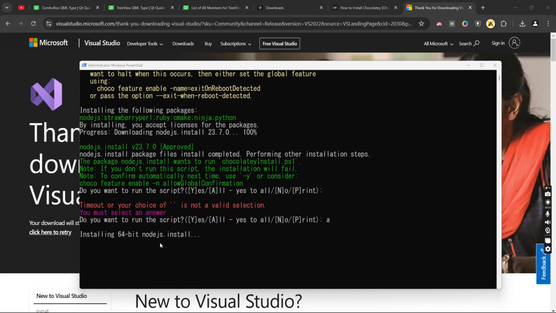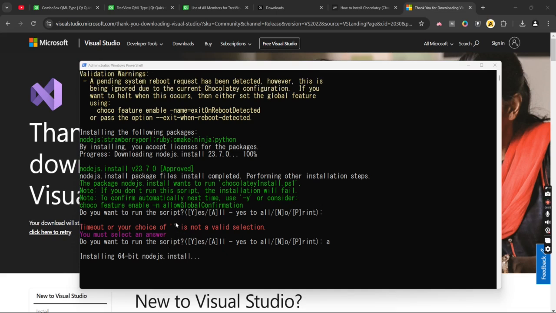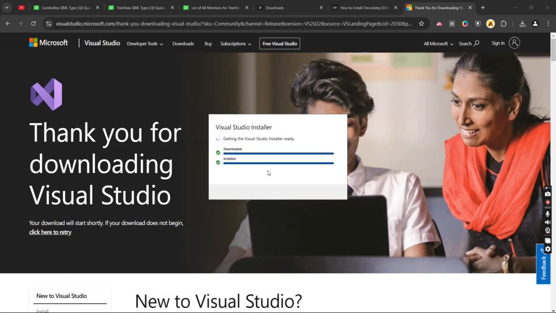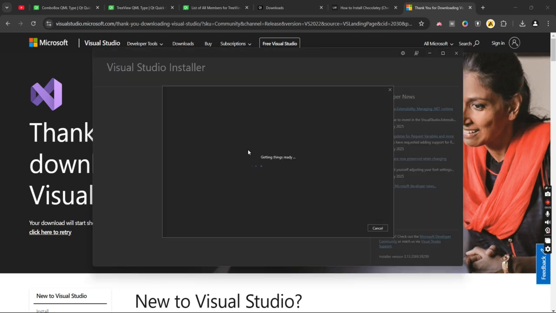So anyway, guys, my Node.js was already installed. I don't know why it's installing again. But these are all the things you need to install using Choco. And now you're also installing Visual Studio. You need Visual Studio for the compiler, obviously. Okay, let's give it time to load.